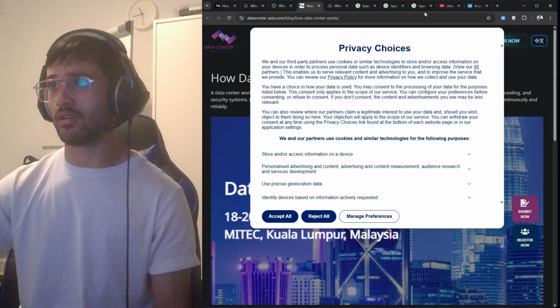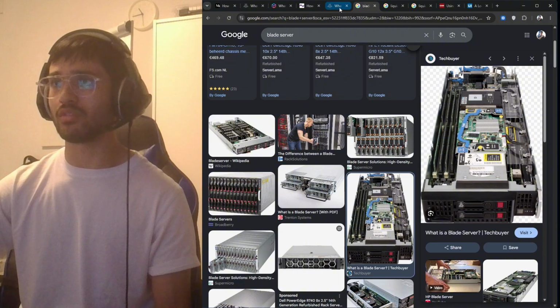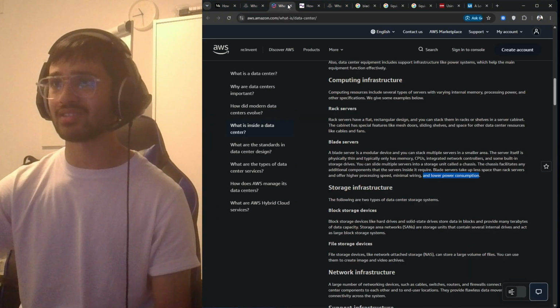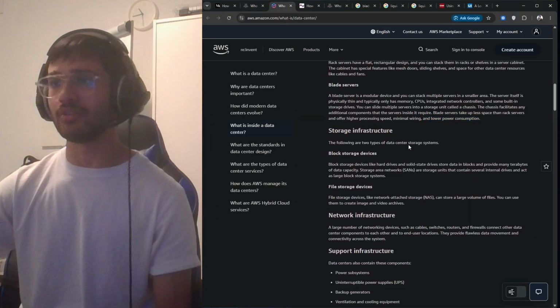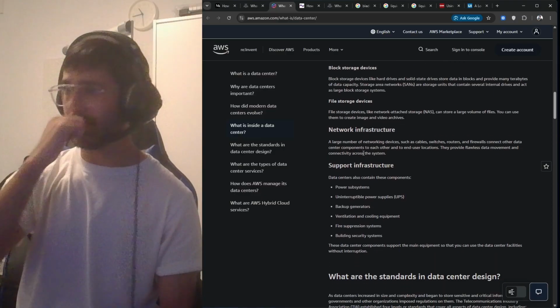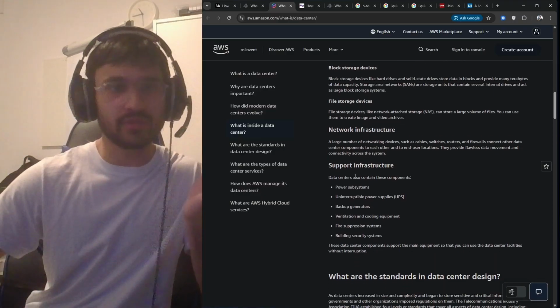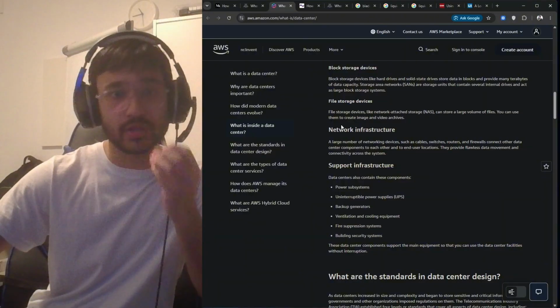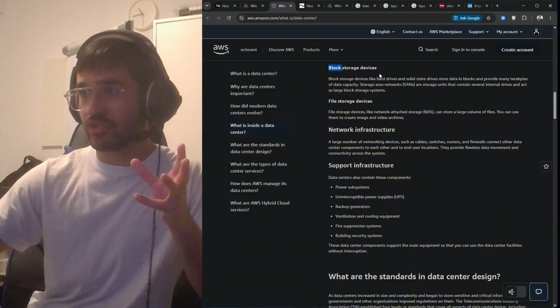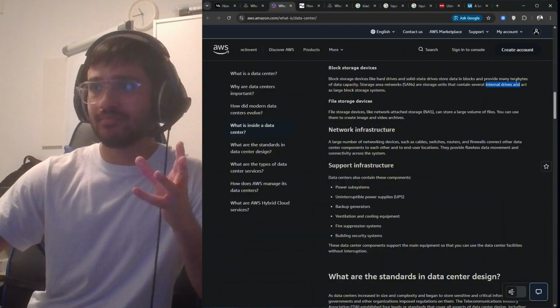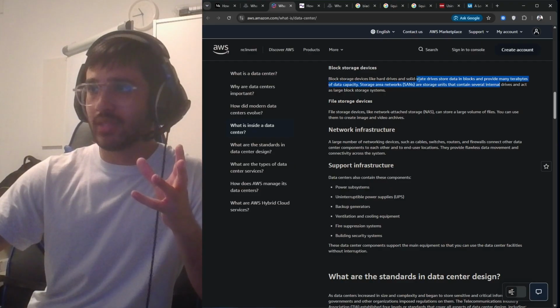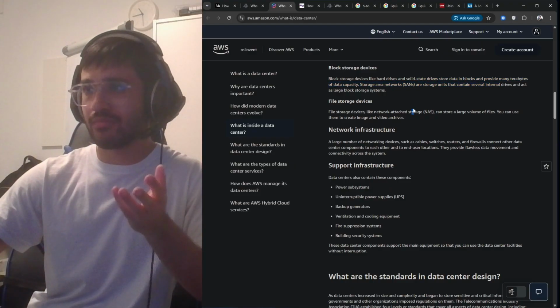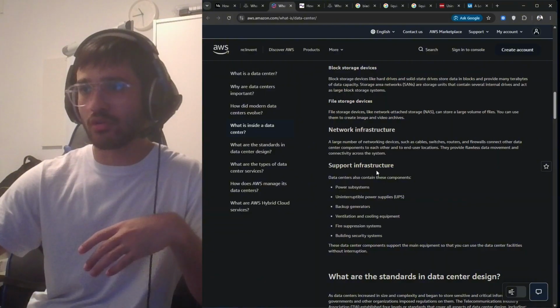Where's the article? Okay, here it is. Now there's basically the storage devices. You have file storage, which is like videos and images, and block storage. They didn't really specify that here, but you can read this up in your own time.